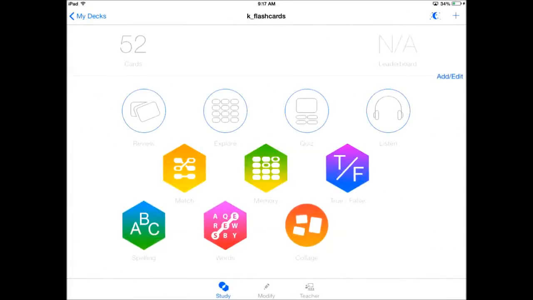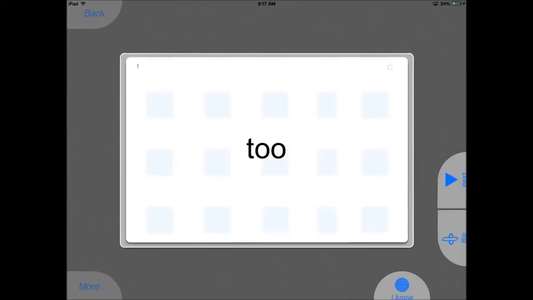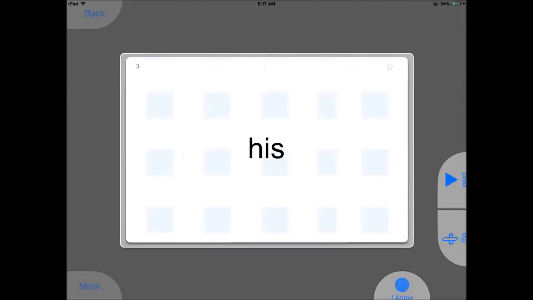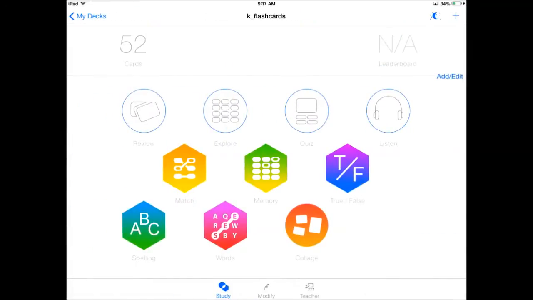Alright, the review button. This just lets you flip through these, and as you slide side to side, you move the card and it switches between. If you click on a card, it will show you the back. Click on it again, takes you to the front. There's also the next button, flip button down there if you want, and in the top left corner, the back button. Let's look at some games.